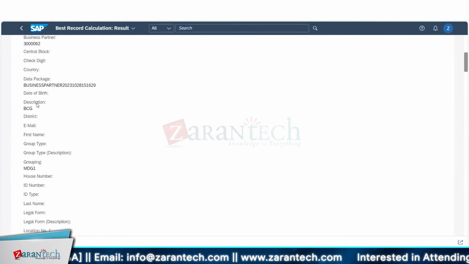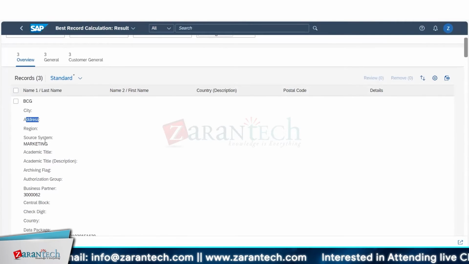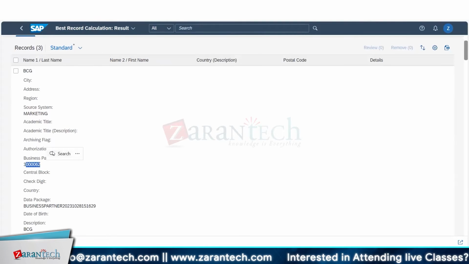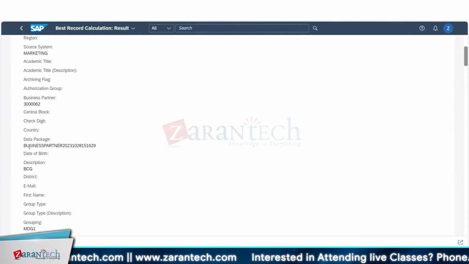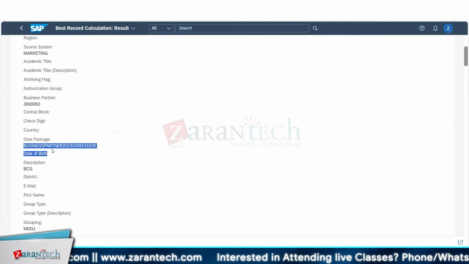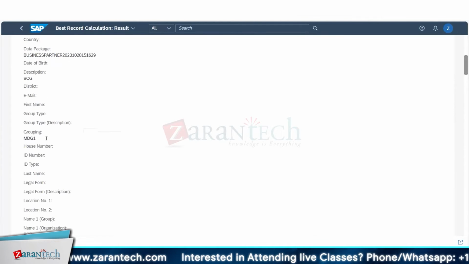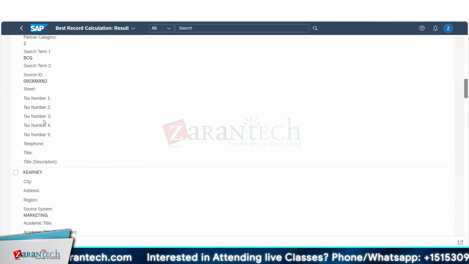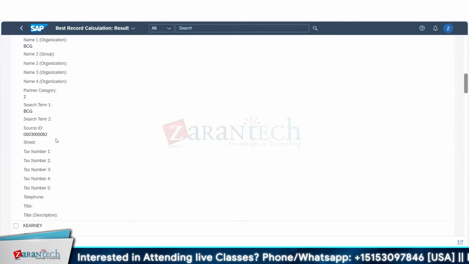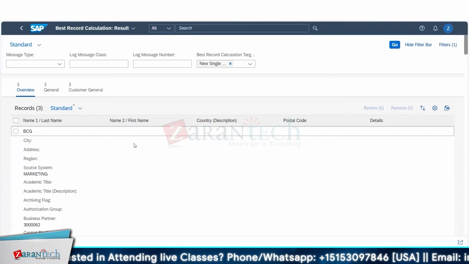And here everything is read only. Here I'm not able to edit it. A business partner, so it is read only. I don't have an edit option. Otherwise I would have changed the data. I don't have edit authorization here. Source ID, street is blank. The other information you can review and modify.